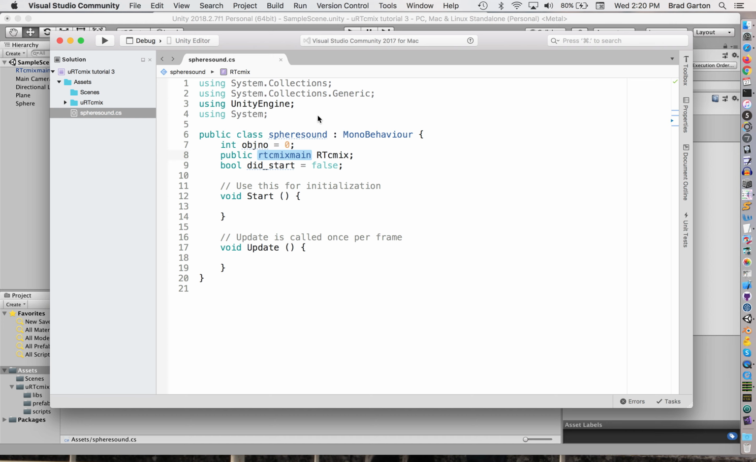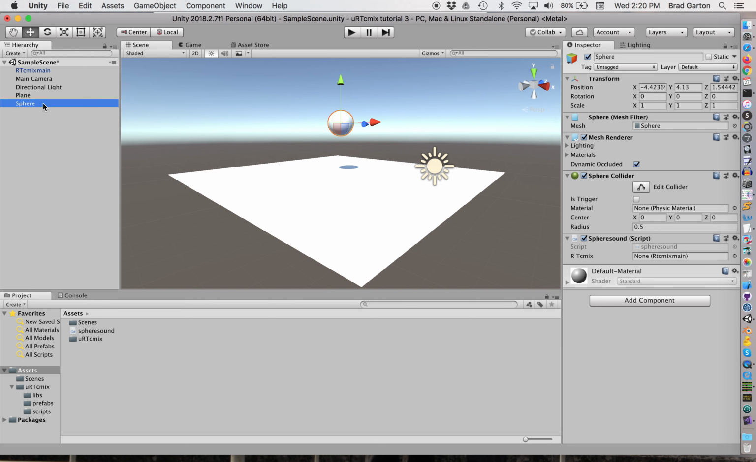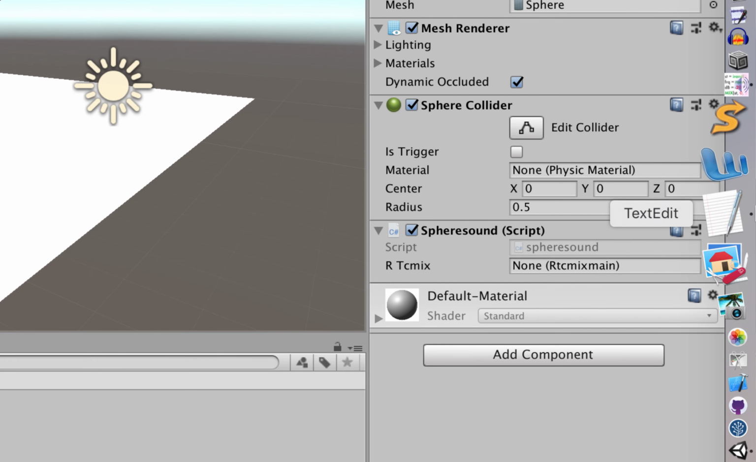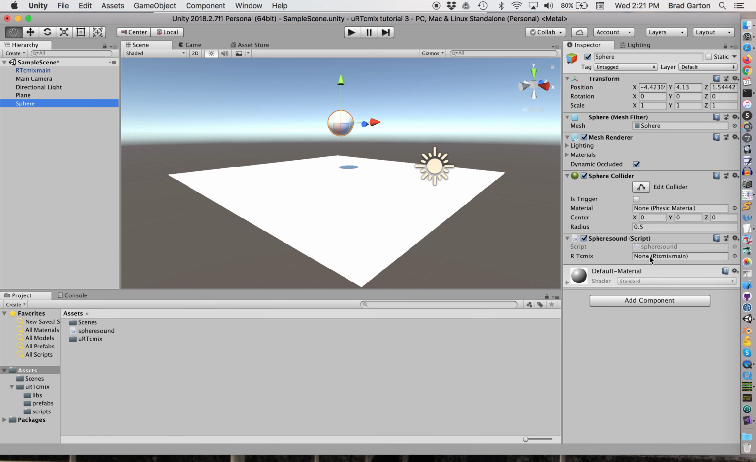Now if we do that and we save our script, go back out into the Unity editor environment and wait for it to compile, select Sphere, and look down here where the script is listed as the components of this sphere, there's an RTcmix slot that says it's looking for an RTcmixMain. Well, in order to get that to happen, we just simply grab our RTcmixMain, bring it over there, and plop it in the slot. At this point, it's ready to be used inside the script.